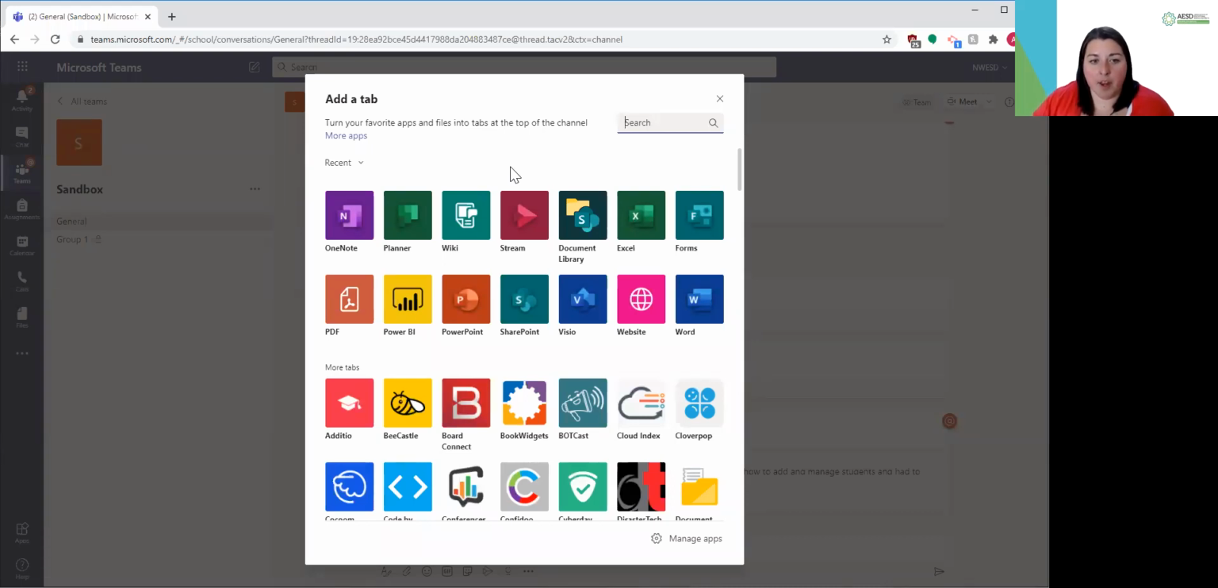So from here, if you're going to add something like an Excel sheet or a form or Word, that's really just making it easier for students to access. So you could also be putting some of these things into your class materials page. But if you know that you're going to have something that you're going to have students look at all the time or access all the time, adding it to a tab is just a nice way to make it really handy.